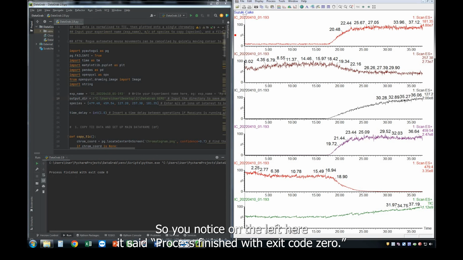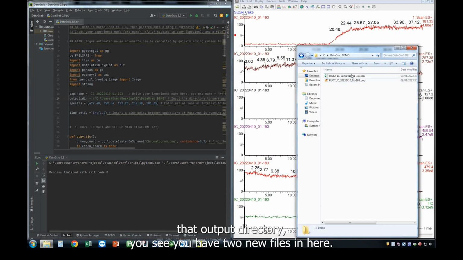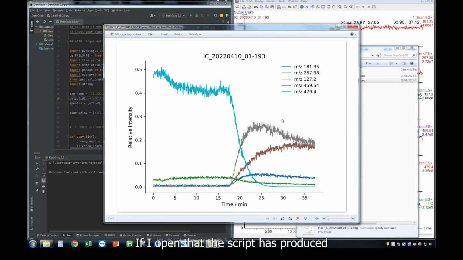So you notice on the left here, it said process finished with exit code 0. Exit code 0 is a good thing, it means everything ran smoothly. So if I now open that output directory, you see I have two new files in here. The first one is this PNG file. If I open that, the script has produced a quick plot of your species. So it's got the axis labeled correctly, it's got a good title there, and also the species are labeled. So this just gives you a good quick overview to make sure that your data collection has gone smoothly and that everything looks accurate. So that looks fine. You can close that.